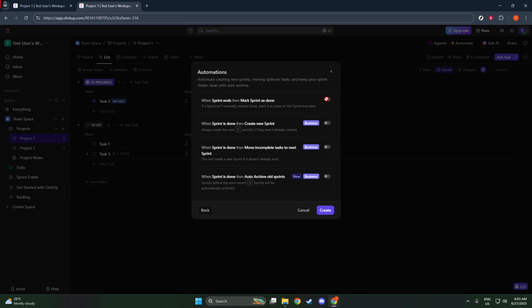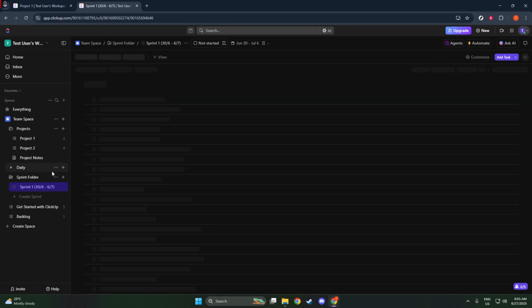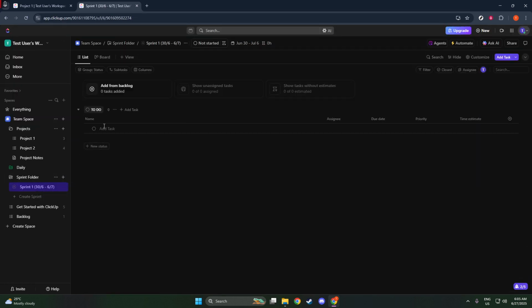With the sprint folder ready, it's time to create your first sprint. You'll expand the sprint folder you just set up, and there you'll find an option that says plus Create Sprint under the last sprint list. Clicking on this brings up another modal where you can customize a few more details.